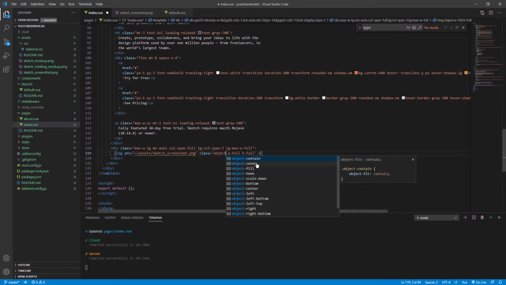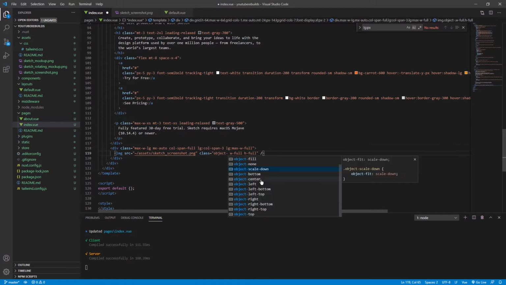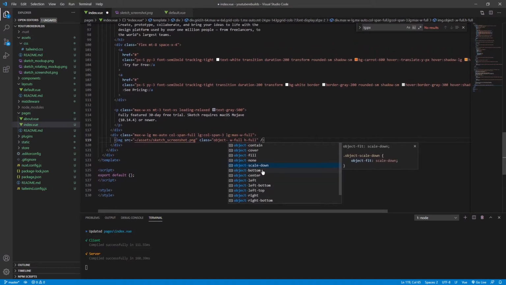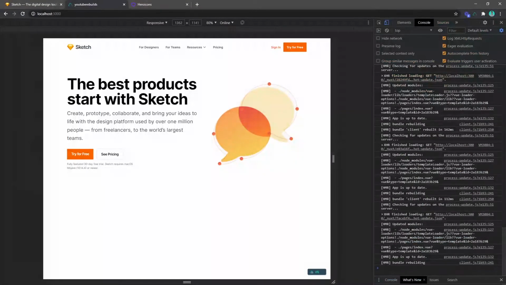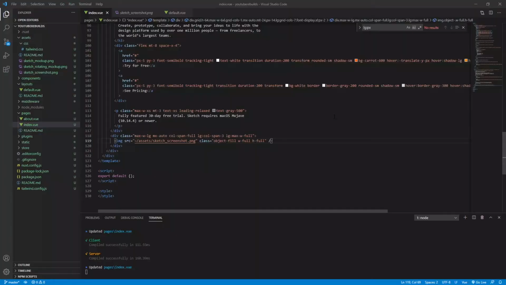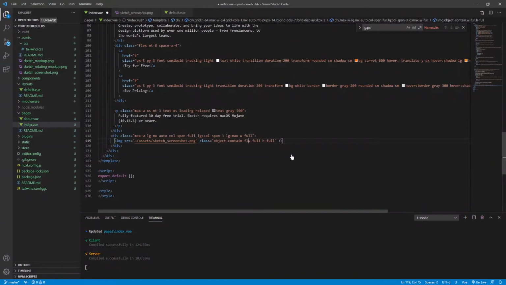There's a bunch of object classes here. Scale down, maybe? No, that's not going to be it. Let's do object fill. See if that works. Definitely not object fill because theirs doesn't stretch out. Why don't we try just removing this entirely? No, I guess we do need to have object contain of some kind. Flex shrink 0, maybe that.